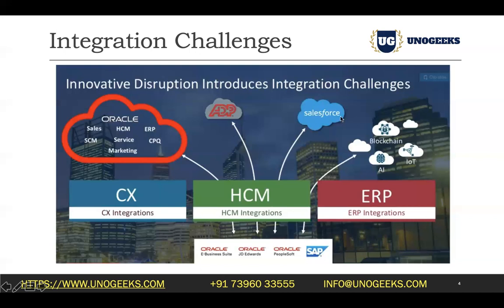And if you look at the cloud services offered by Oracle, there are plenty of cloud services available at this point in time. You've got HCM Cloud, ERP Cloud, Sales Cloud, CPQ, SCM. I've listed just a few of them here because there are 20 plus services. I've listed only the key ones here.